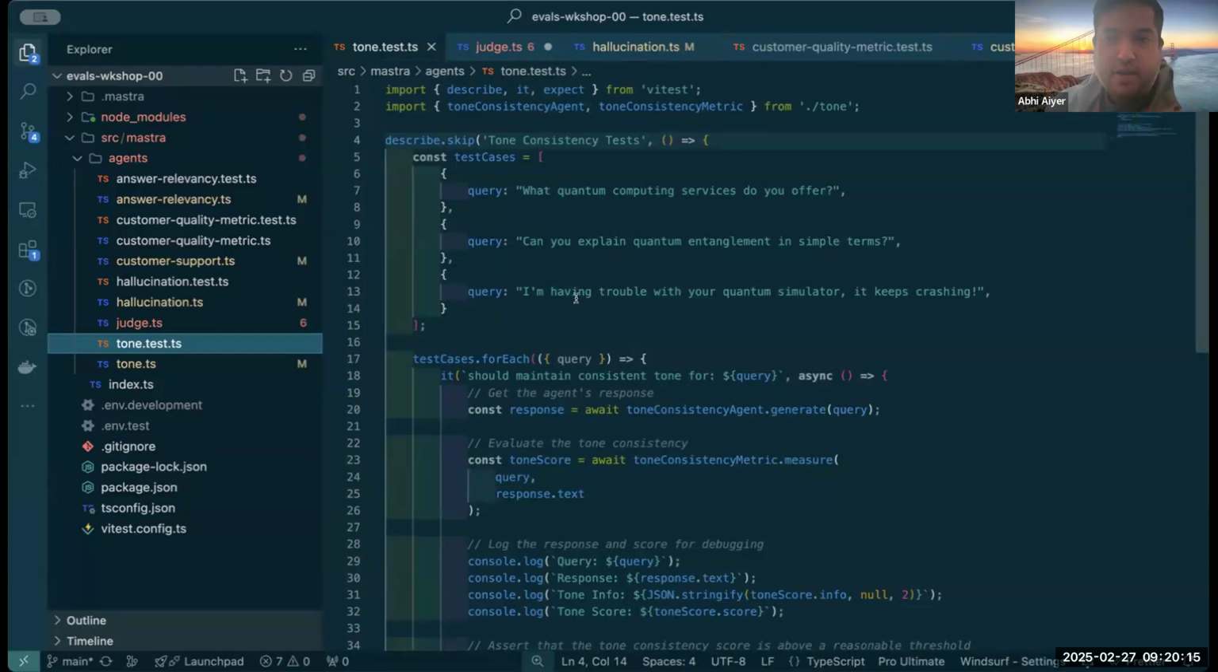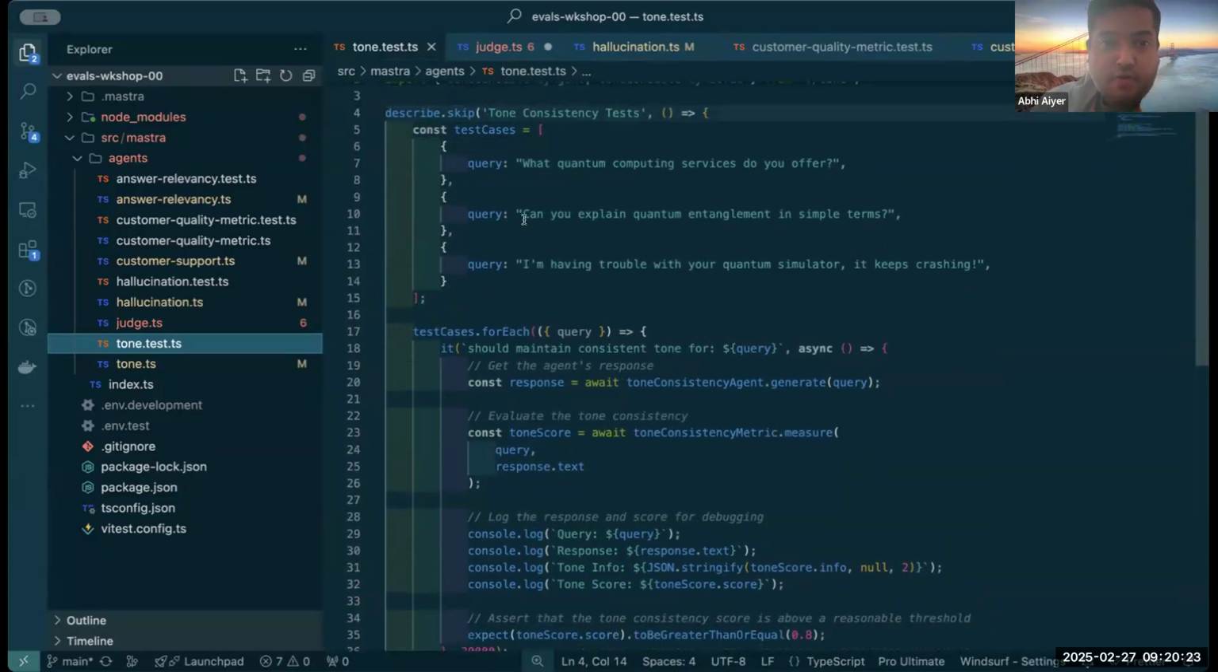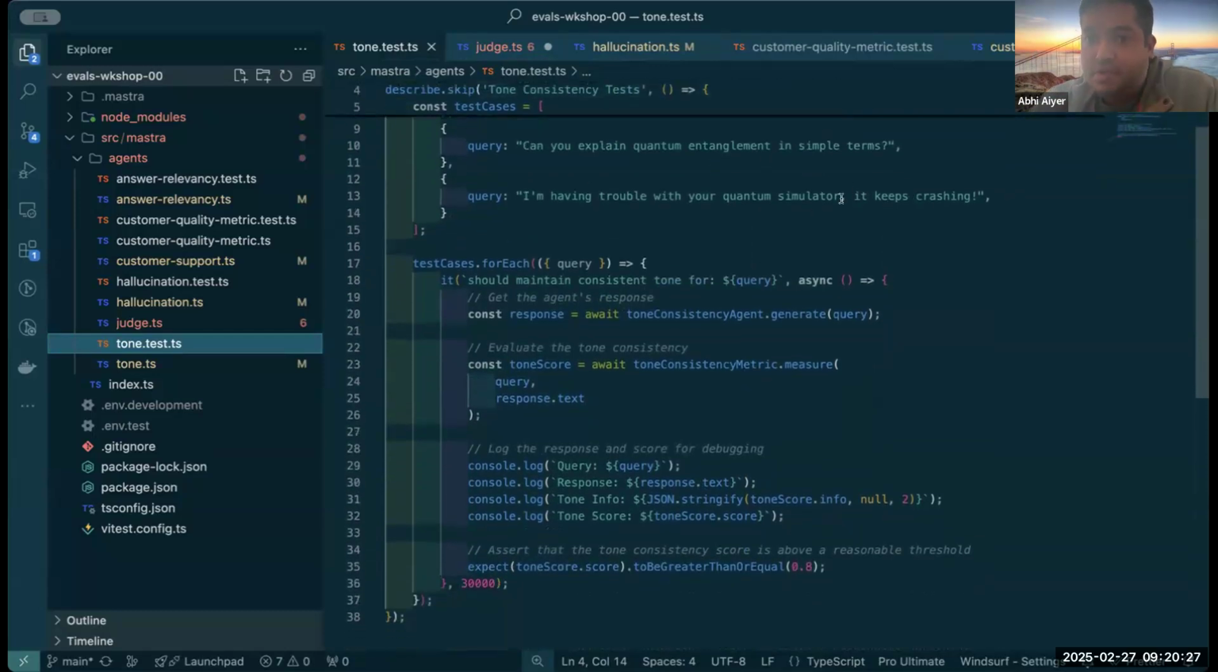So in this test, I have a bunch of queries. And this is usually how an eval goes. You have inputs and outputs, very much like a unit test. What quantum computing services do you offer? Can you explain quantum entanglement? And then, it keeps crashing.